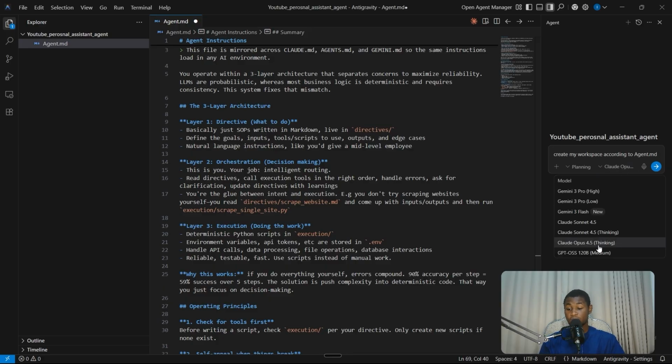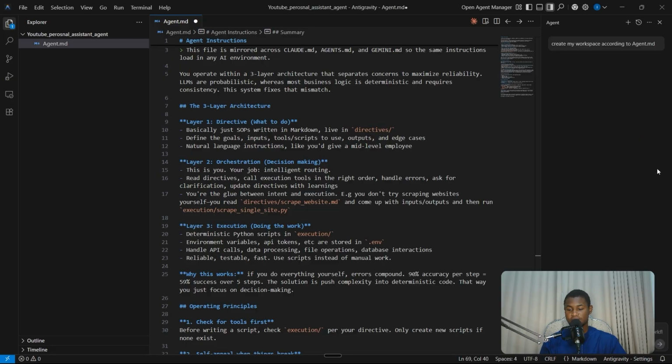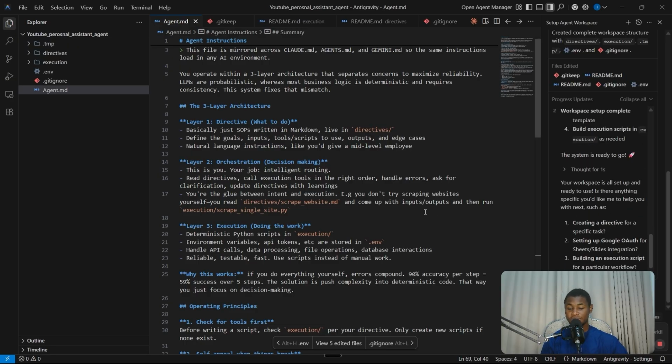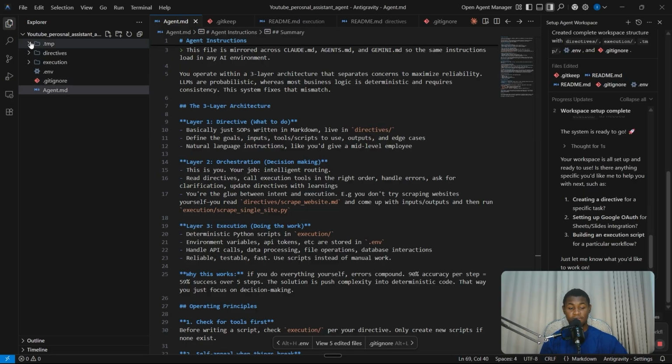So here we can choose the model that we want, and then I'm gonna leave this to planning also, because it makes a plan before it actually executes, so you can see and you can reduce the hallucinations, right? So I'm just gonna send this. So as you can see, it has created all the files according to our agent.md structure.